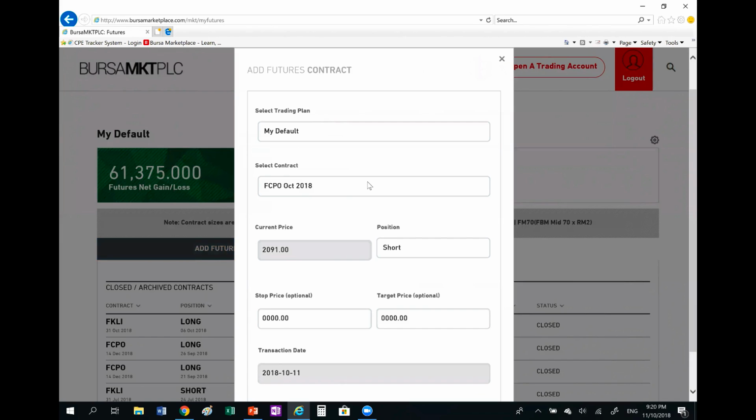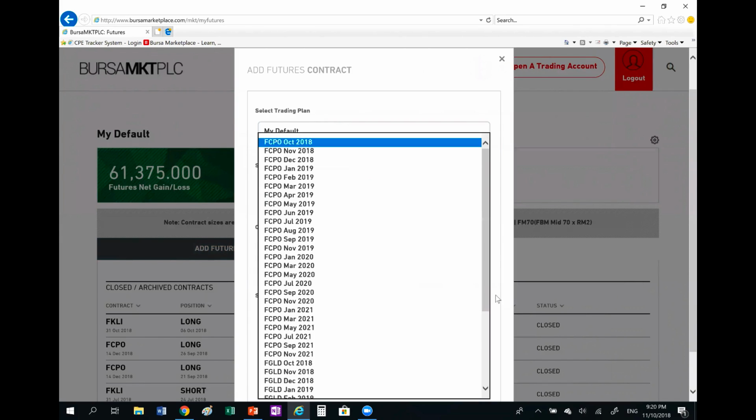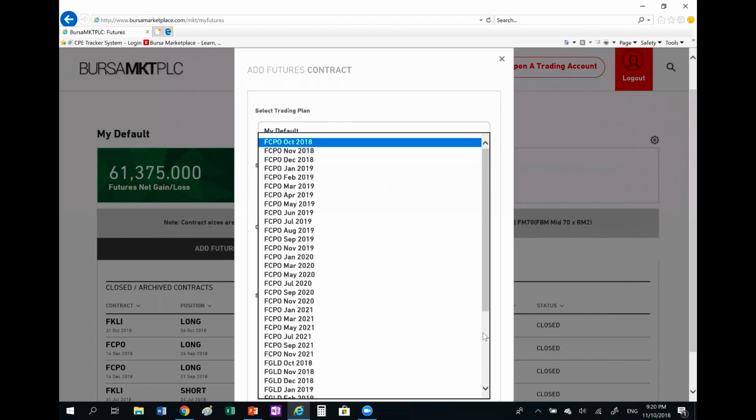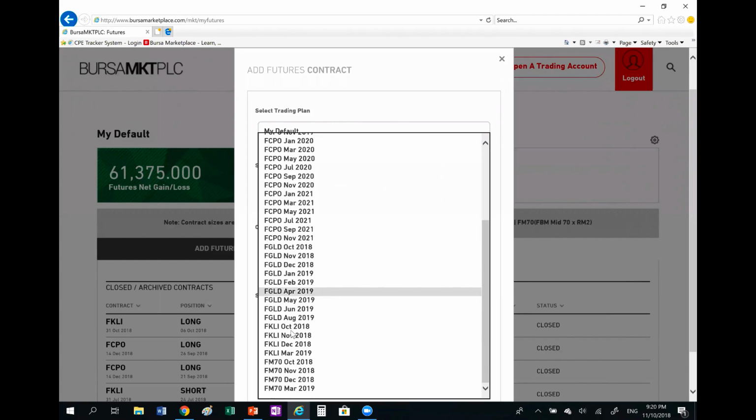Now, first step, you select a contract. Can you see that there are many contracts that you can select, from FCPO to FGLD to FKLI to FM70. For today's purposes, I will only show you FKLI, because today's class is related to FKLI. The next webinar will be FCPO, and I'll show you how to do your FCPO.